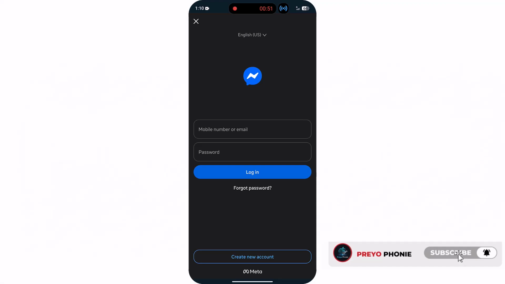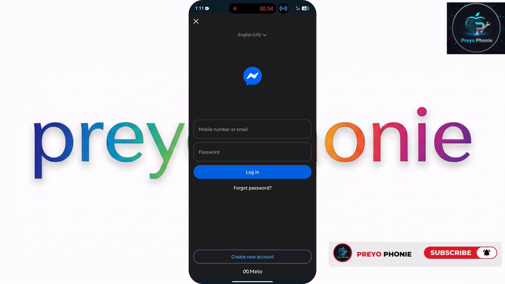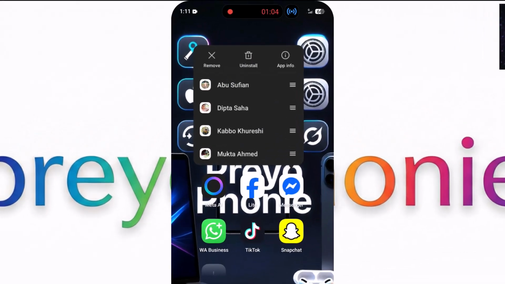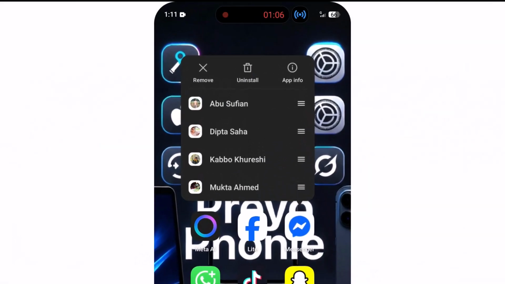Step 5. Logout method. If you want to log out completely, go to your phone's home screen. Press and hold the Messenger app icon to see options.